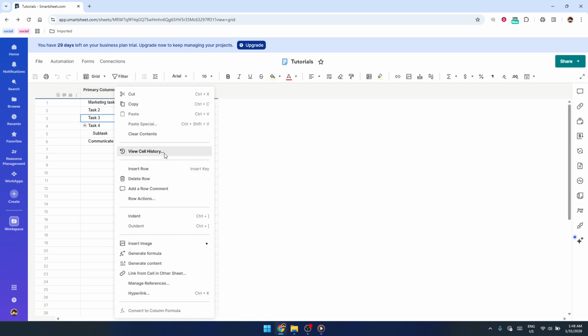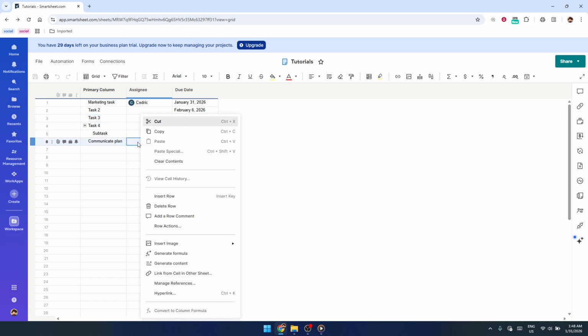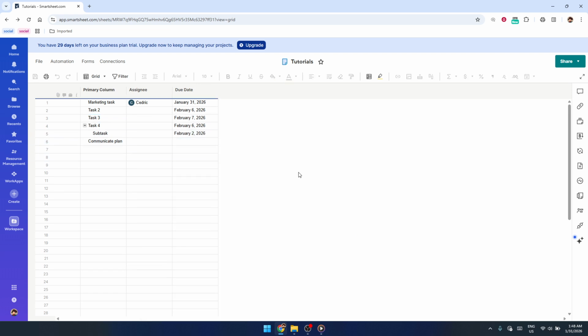And that's it. By using the activity log for overall sheet activity and view cell history for specific cells, you can confidently track changes and understand exactly what's happening in your Smartsheet.